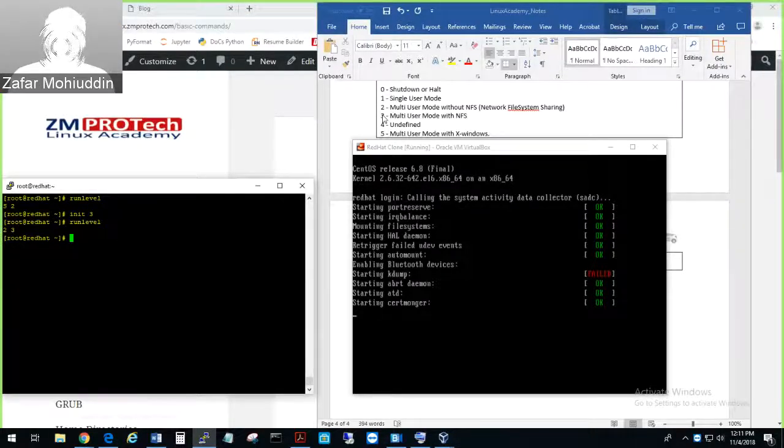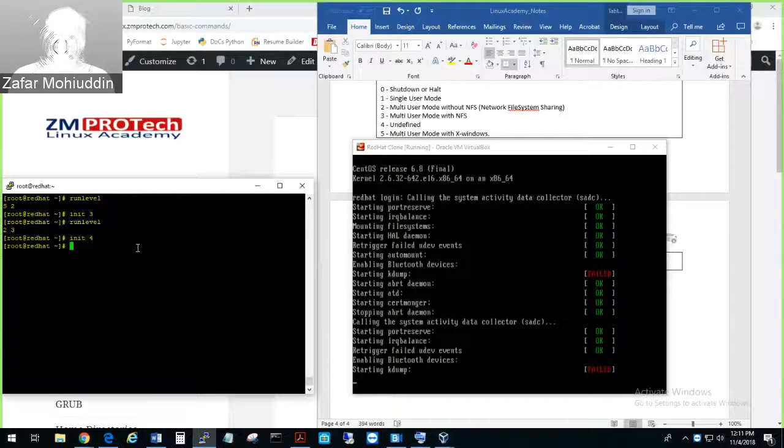So run level 3 says multi-user mode with NFS. So more than one user could connect, and then it has network file sharing enabled. Okay, init 4 is undefined, it's just blank. There is nothing you could do about it. Let's see if it's going to work. So it failed. So let's see which run level you are in. Wow, it says 4 though, but you're still not going to be able to do anything here. Init 4 is usually undefined.